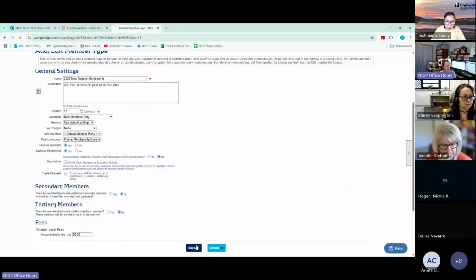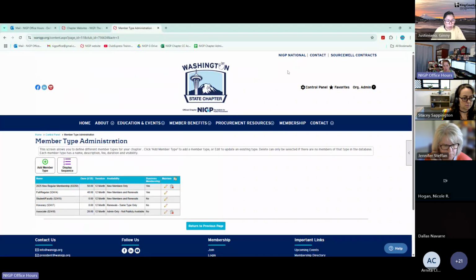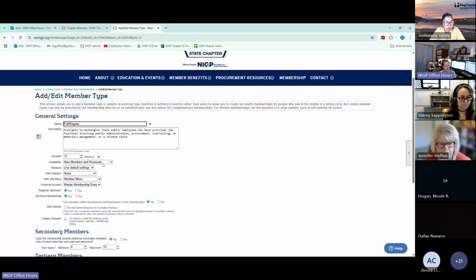Gotcha. And then somebody who's first joining the association will see this as an option, but somebody who's renewing will not see that option. Perfect. What you're going to have to do though is, when they go to renew in 2026, they're no longer going to see this option and they're going to see the other options. Same thing for full regular, you're going to have to make this only viewable. And I'm not going to make this change because I'm not sure it's what you want. Yeah, it's not official yet. Right. So you'd want to change that to new members only.